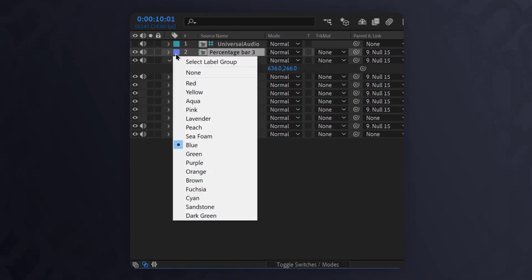Okay, if you're well organized, you color code your layers, and there's a great way to select all the layers in a group, and that is just by going to the layer label and then selecting group by color, or select by group, or whatever it says there. I can't remember. I don't have After Effects open right here.